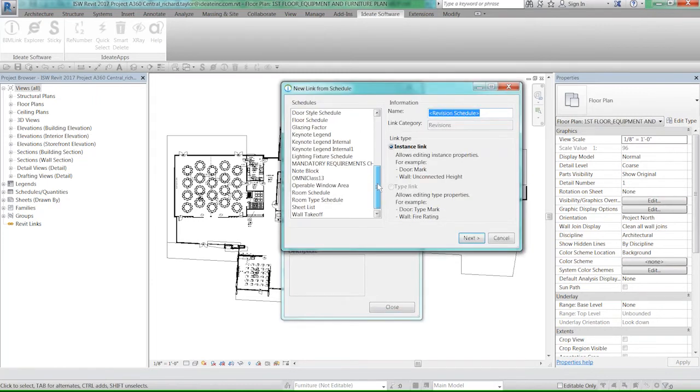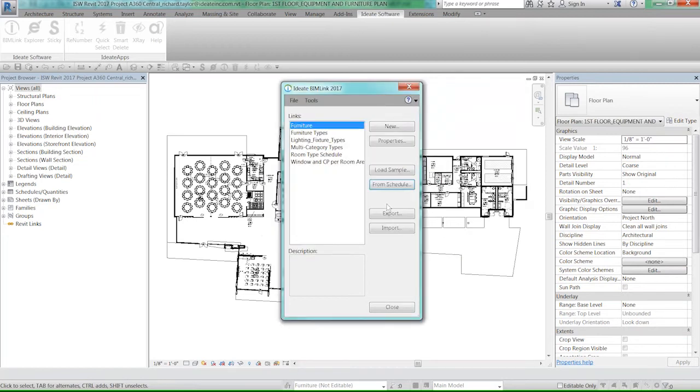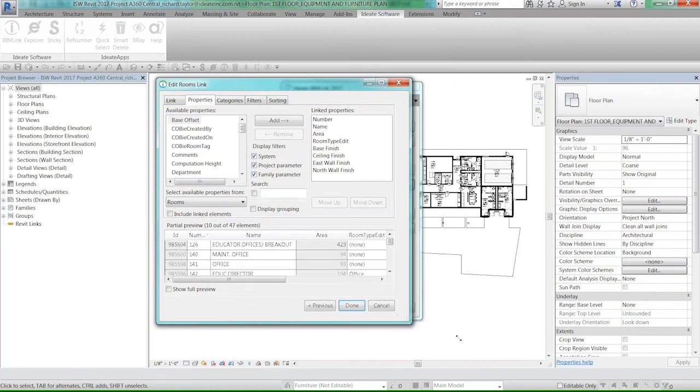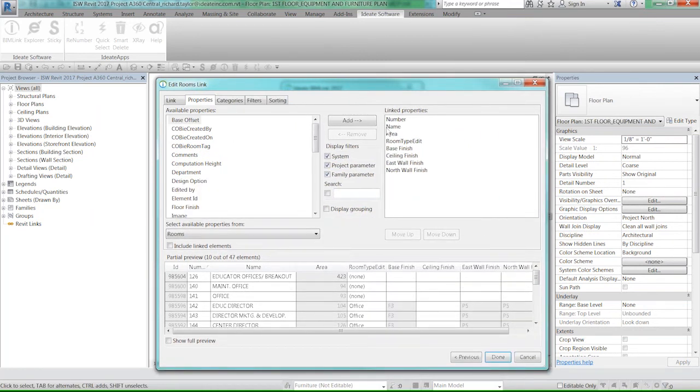And I'm going to come down here, and I've already got in this project a room schedule. So it's listing all of the schedules that are in the project. I'm going to create an instance link of the room schedule, right? And it's going to give me the properties that are in that schedule. So right now, we've got things like the room number, the room name, the area, the room type, and then we've got some base finishes here.